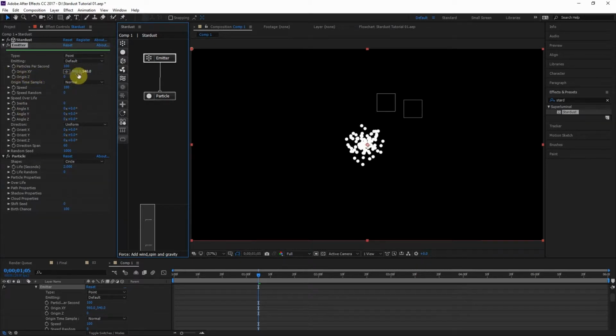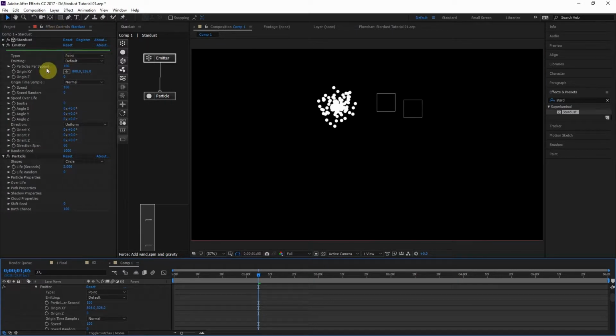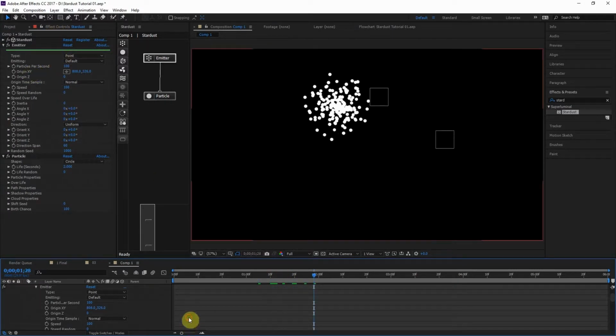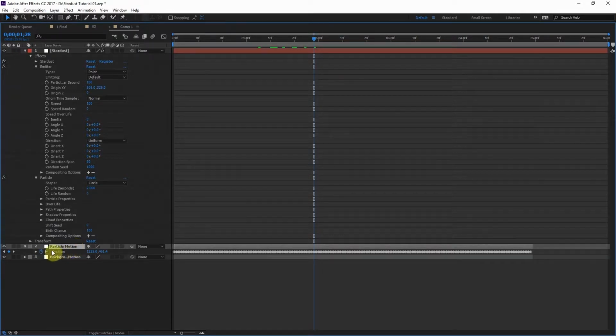So obviously first here we have the origin XY, and we can change this just to move around the birth of these particles. What I'd like to do is connect this origin XY to the motion of this null object. So we'll do this with an expression. If I go down here and hit tilde, it'll open this up full screen. What I'd like to do is open the position parameter of this null object, hit P, and we'll connect the origin XY to the position parameter of this particle motion.